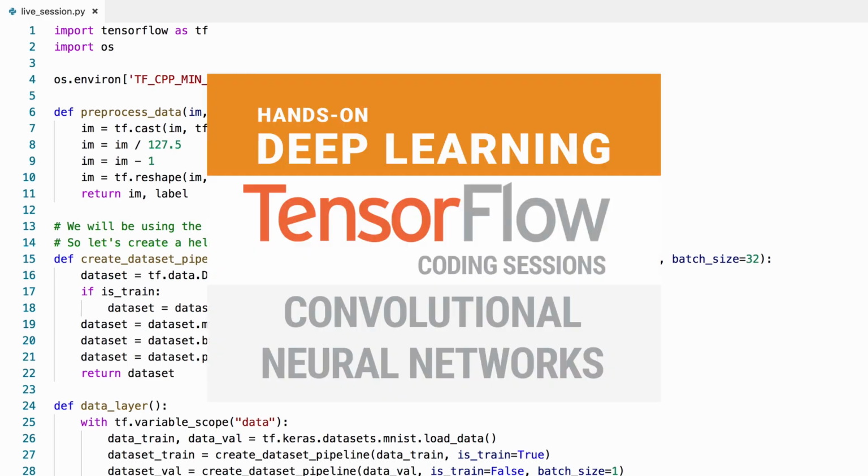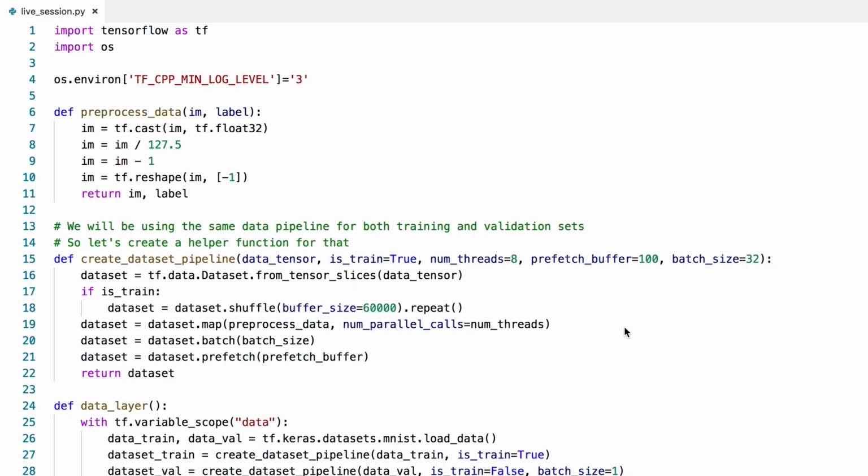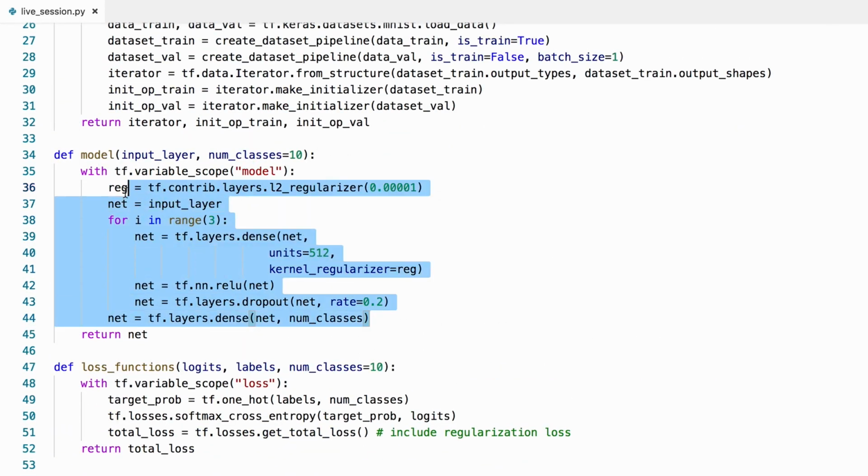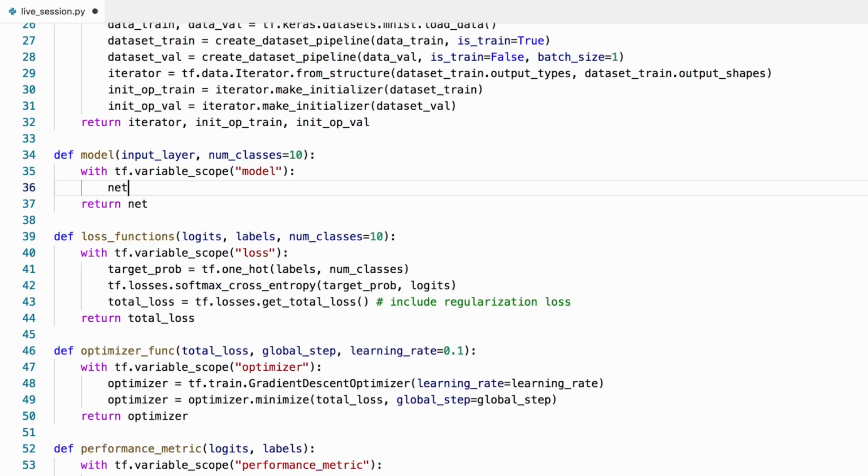In this video, we'll train our very first convolutional neural network based on the LeNet architecture, which is one of the very first convolutional neural networks. First, let's remove this model and design a model from scratch.